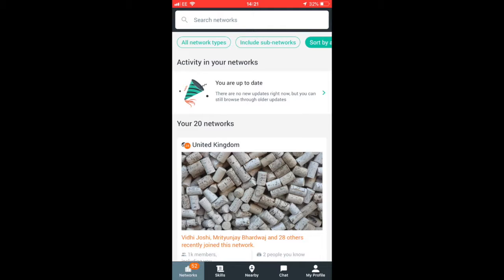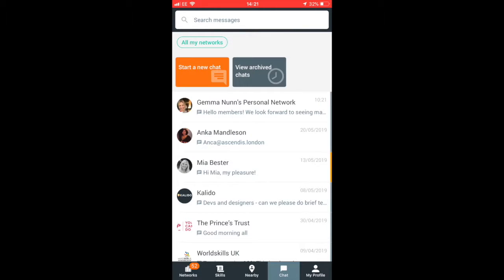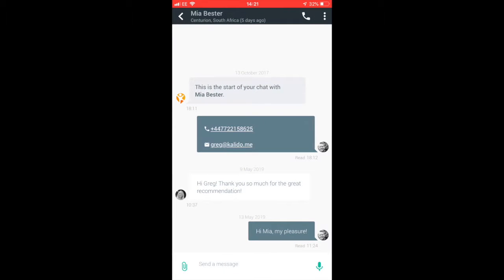at Kalido. So if I open the app, there's various different ways that I can chat with people, but the easiest way to go to the messaging center is to hit chat on the bottom navigation. Here you'll see I'm presented with all the conversations that I've been having recently, so I could go into that existing conversation if I wished and carry it on.